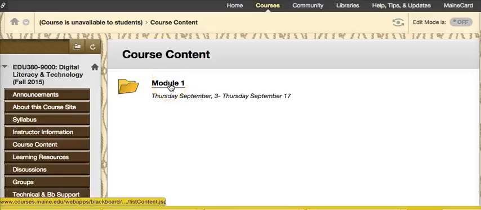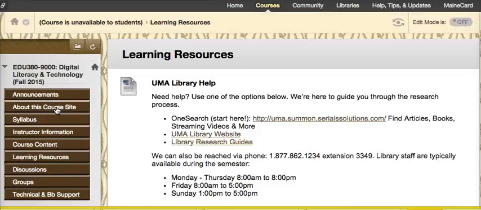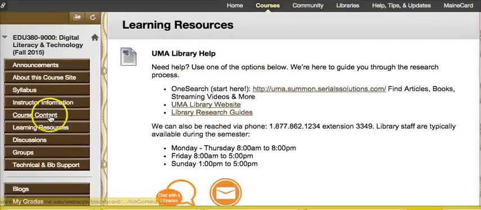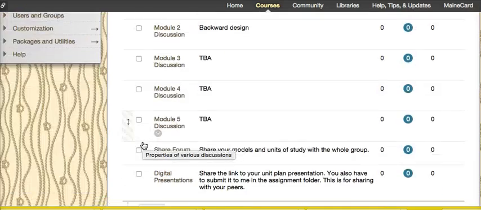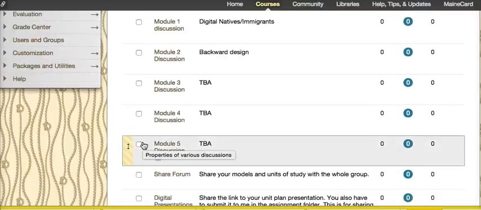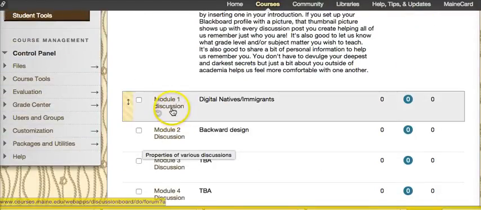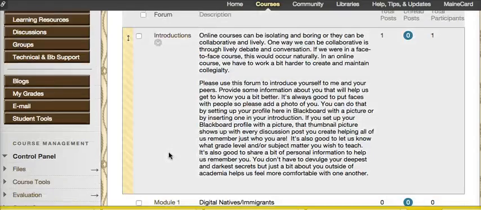So to access the content, you're going to just click on the module and it'll give you the information. I'm going to come back to this in a minute because I just want to show you the other tabs. So learning resources, this is generic. I don't put my learning resources here, but here's some information about the library. Discussions will be important. We will have some discussions throughout the semester, not one for each module, but there will be 5 discussions. These are whole group discussions. You can see the first module will be about digital natives and immigrants, and then the others will be announced as we get to them.